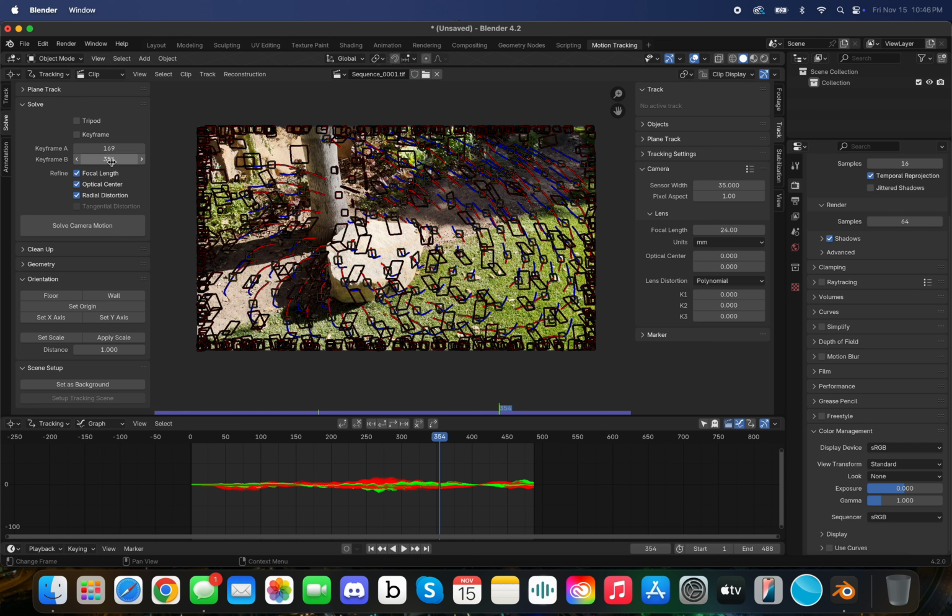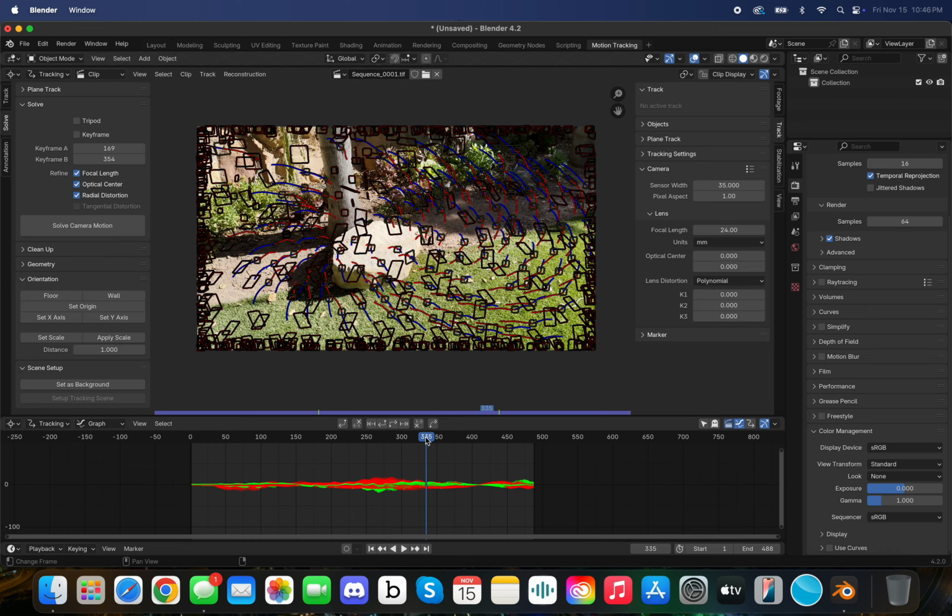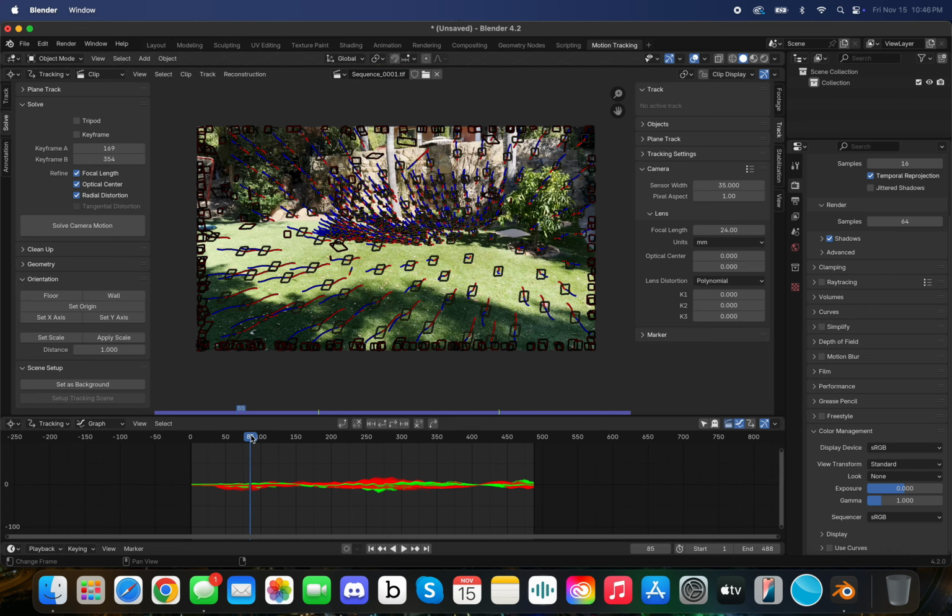All right, so finally we are going to solve our camera. This will take a little bit depending on your computer specs, but usually it doesn't take too long. So you're just going to want to hit solve motion and wait for it to spit out a pixel error. The pixel error we want to be under 1. That is a really good pixel error, especially if you're watching it on smaller screens. But the lower the pixel error, the better.